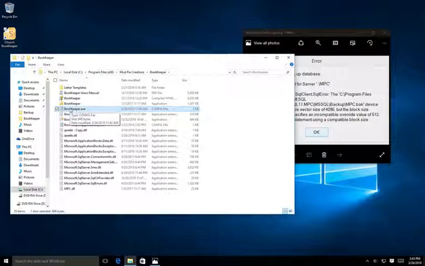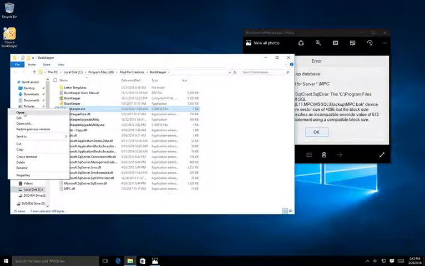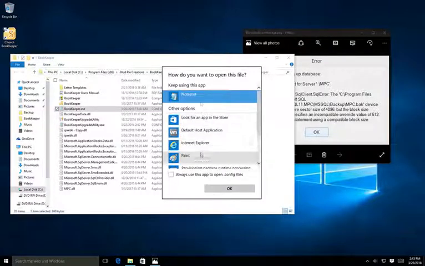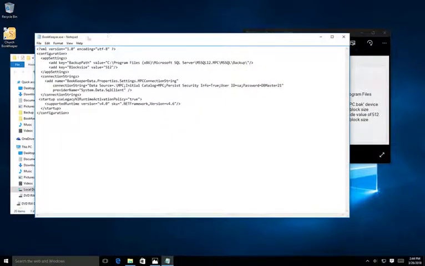So I've already associated config files with the Notepad app, but you can open this by right-clicking and saying Open with from the menu. This will let you select the Notepad app. If Notepad isn't listed here, you can say More Apps and then choose Notepad from the list of apps. So I'm going to say OK, and that brings up the configuration file for the Bookkeeper app. So we want to make sure that we don't change anything but the block size setting.